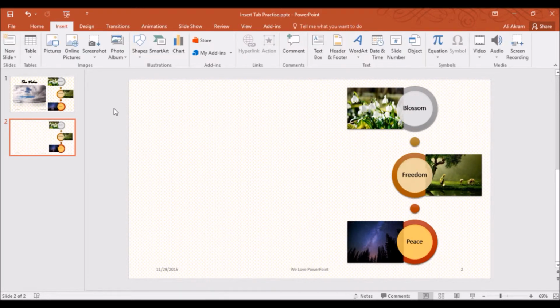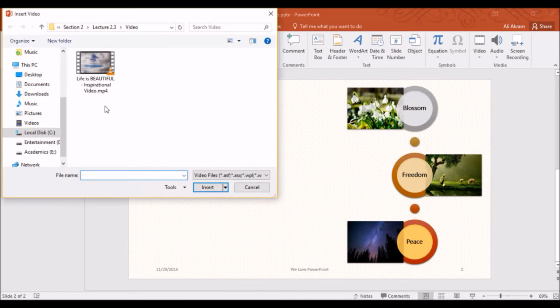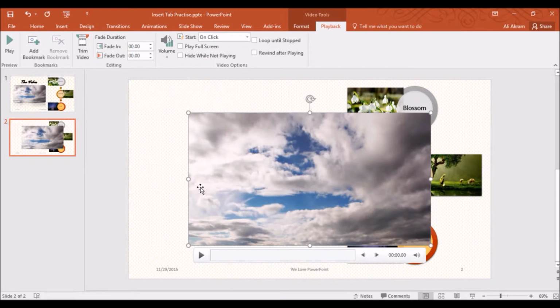In order to insert video in our presentation, we'll go to the Insert ribbon, click on Video option, and then Video on My PC option, and go through Course Files folder, through Section 2 folder, through Lecture 2.3 folder, and then Video folder, and select our video. Click on Insert. This inserts video in our presentation.